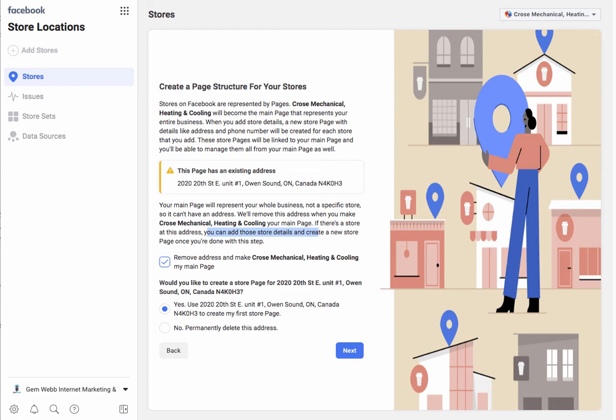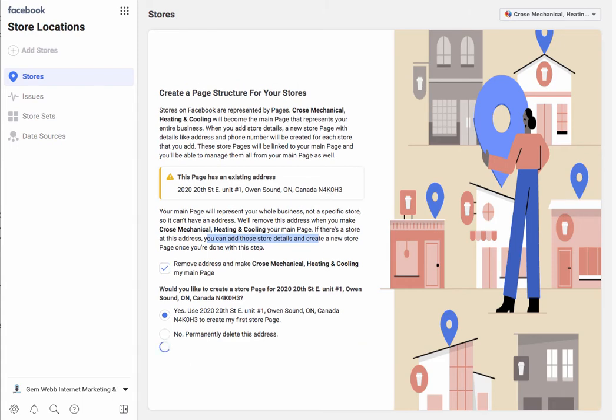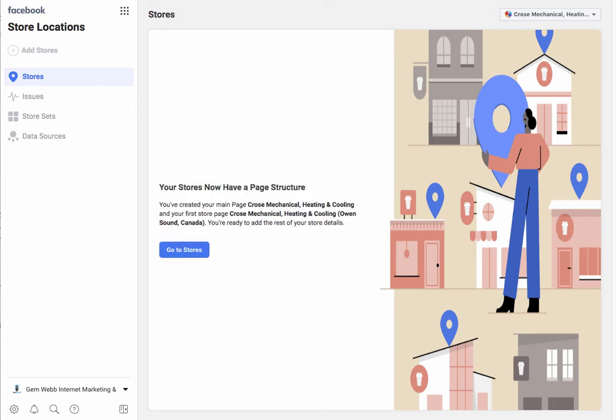And then, would you like to create a store page for this address? Yes. And then we do. So we're going to go for it. That's going to be the first one. So now we've created your first store page for Cross Mechanical Heating and Cooling in Owen Sound. You're ready to add the rest of your store details.